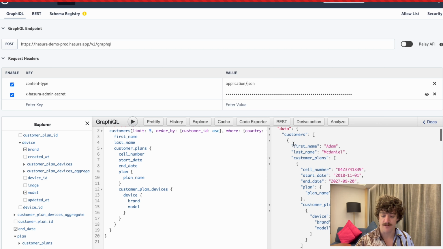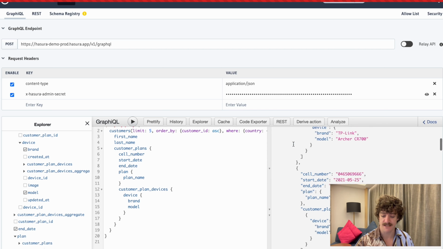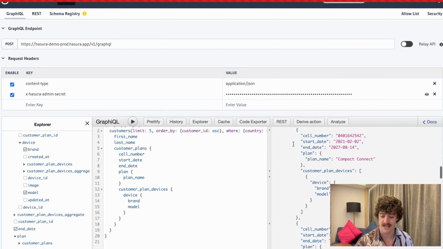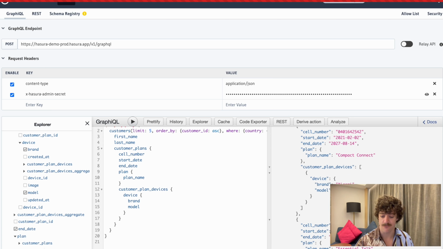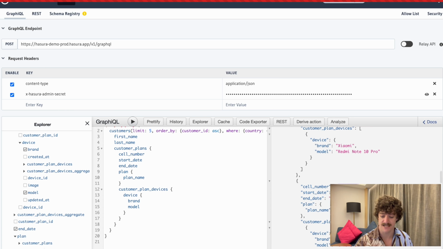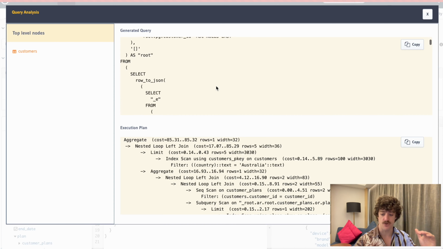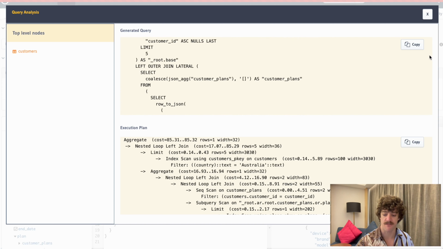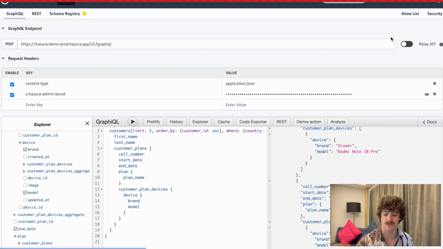So here we can see that we've got all of the results as expected. We've got all of the customers, we've got their plans, we've got the devices. We can see here that this person has a Redmi Note 10 Pro, and they've got a cell number 0424651283, start date and end date. And if we analyze that query, we'll be able to see all of the joins that happen against those tables in the database in order to provide us with a really optimized query that runs against that Postgres source to retrieve the results for us.